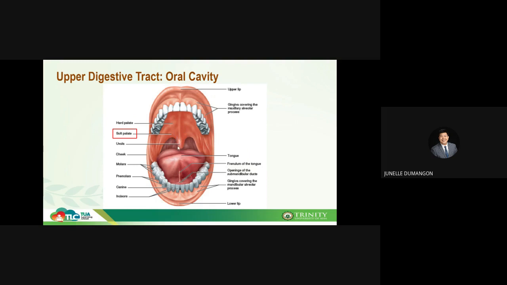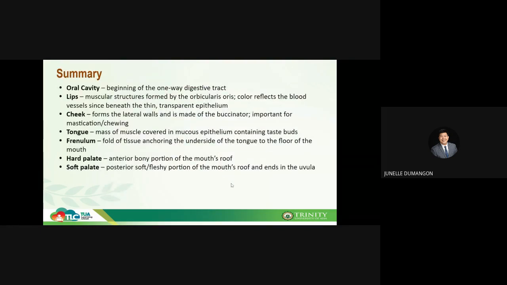And then that extension of the soft palate at the bottom is called the uvula. Tawag sa kanya uvula. All right, so let me show you my summary slide. Take a screenshot maybe, or you can even go back to this recording if you weren't able to get all the info.